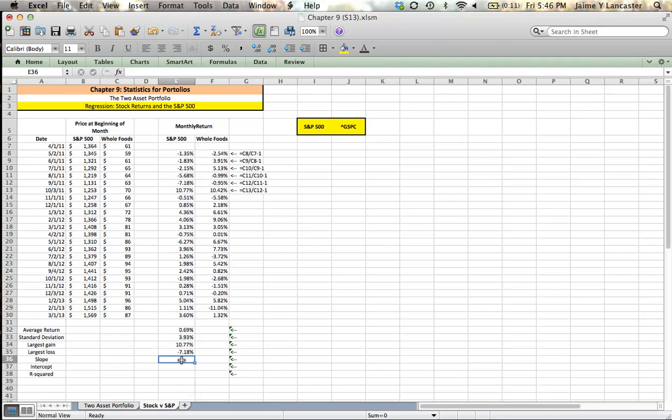Then I'm going to look at my slope or my regression statistics. I'm going to start with the slope. It helps if you start with an equal sign. Slope. So when you do slope, it wants to know your known y values and your known x values. Your S&P is always your x. So my Whole Foods returns are my y values. I highlight that array. And my S&P are my known x's. I close that with the parentheses and I have my slope, 0.5238.